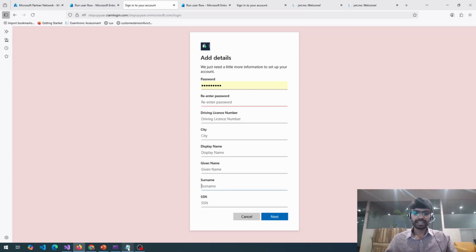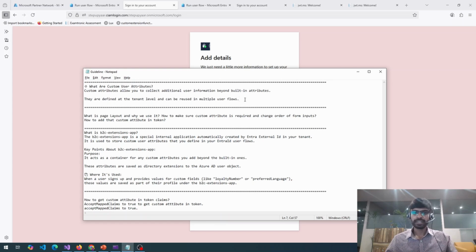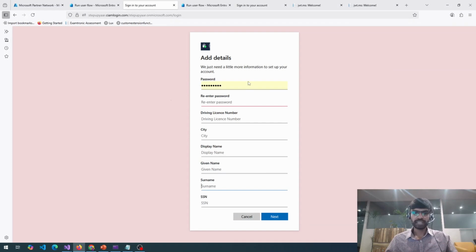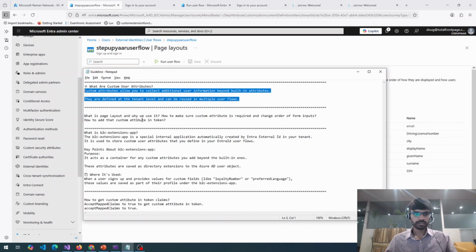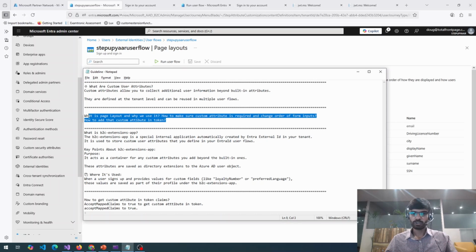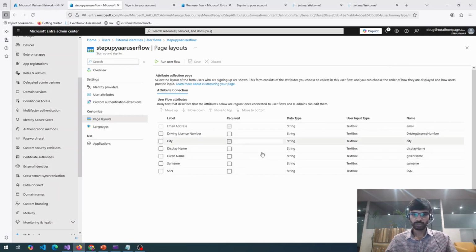Okay, so we just checked how to add a custom attribute in the tenant directory as well as how to show it in a sign up form. Now let's see the page layout. What is the page layout? Let's see what the page layout is, how to make sure a custom attribute is required and change order, and how to add a custom attribute in the token. Let's see all these fields. You just need to go under page layout in user flows.